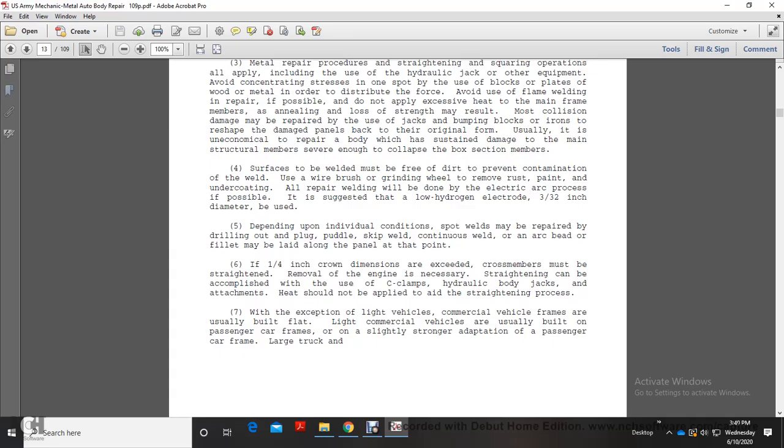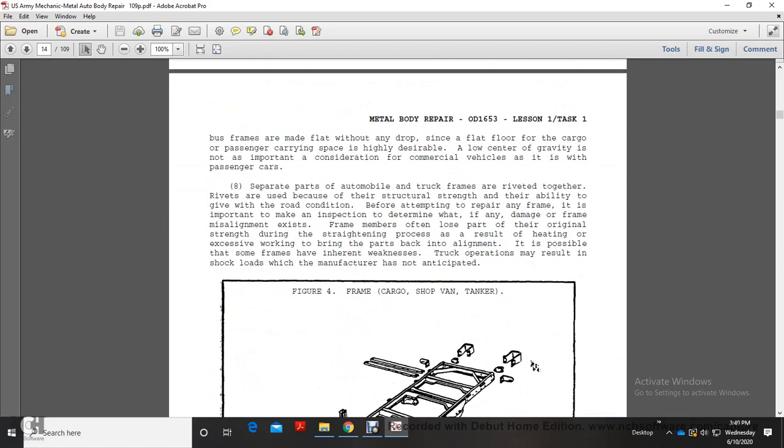Heat should not be applied to aid the straightening process. With the exception of light vehicles, commercial vehicle frames are usually built flat. Light commercial vehicles are usually built on a passenger car frame. Other, slightly stronger adaptations of the passenger car frame, large truck, and bus frames are made flat without any of the droppings, since a flat floor for the cargo or passenger carrying space is highly desirable. A low center of gravity is not as important in commercial vehicles as it is with passenger cars.